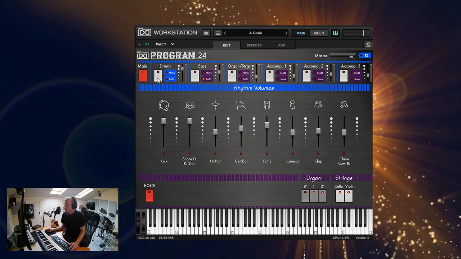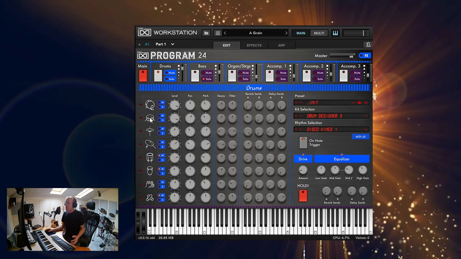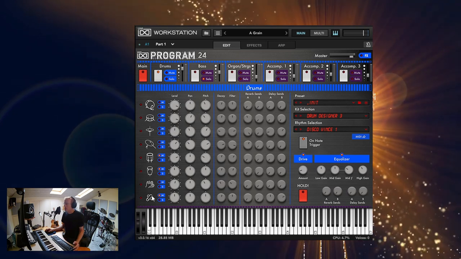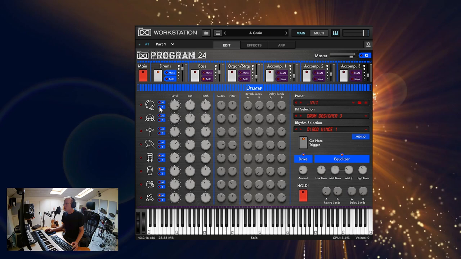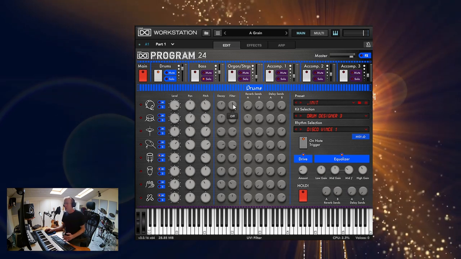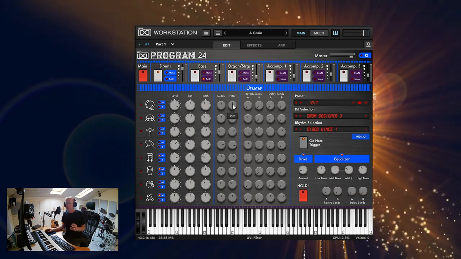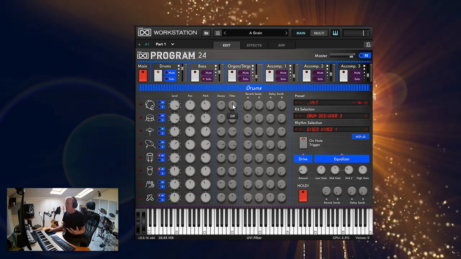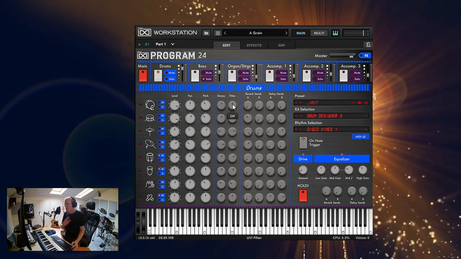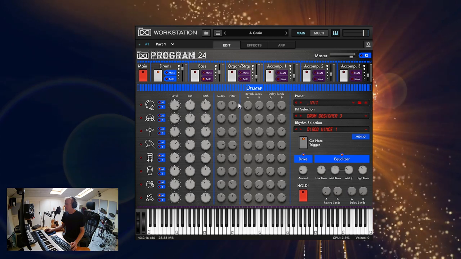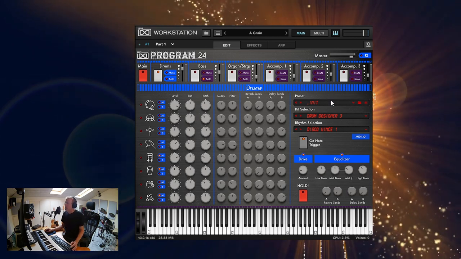So let's start with the drums. And here we have the different drum parts. We have the kick, the snare, and all the rest. And for each of them, we have mute, solo, level, panning, pitch, decay, filtering, and we have two different reverbs and two different delays. And we can send each of these instruments or each of these parts to those send effects. And on the right here, we have presets.